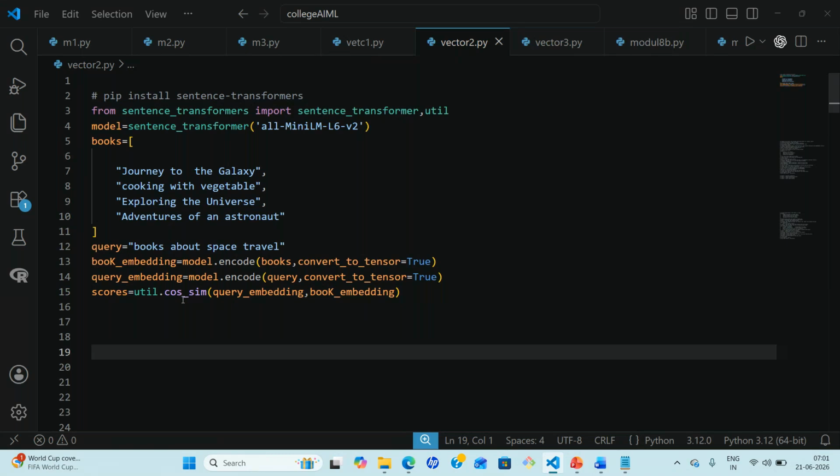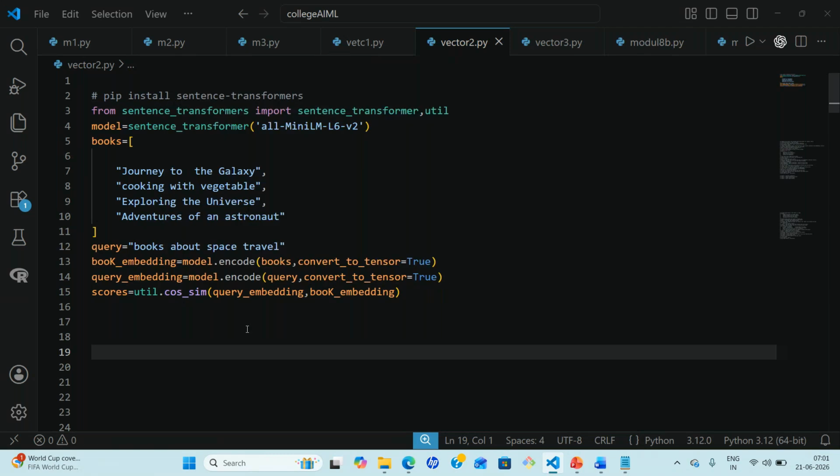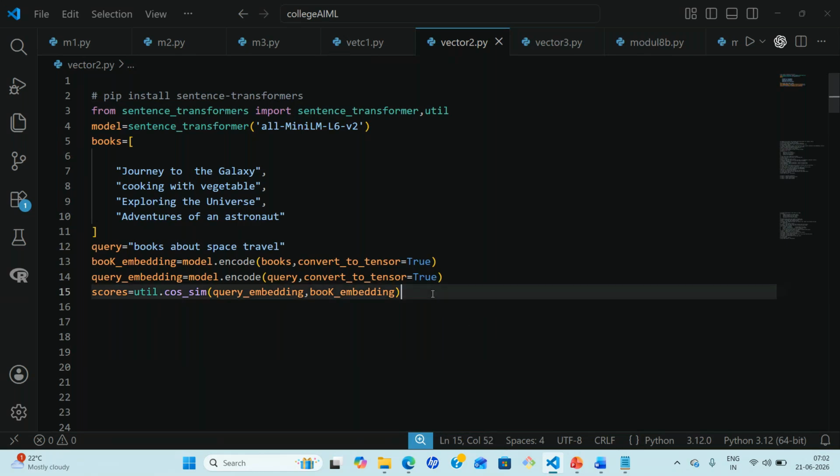So why have I written this line? I want to find the best match. What is this util.cos_sim? It calculates the cosine similarity between your query and each book. It works behind the scenes to calculate the cosine similarity between the query and each book. That is the reason I have written this line. The higher score means more similar in meaning.